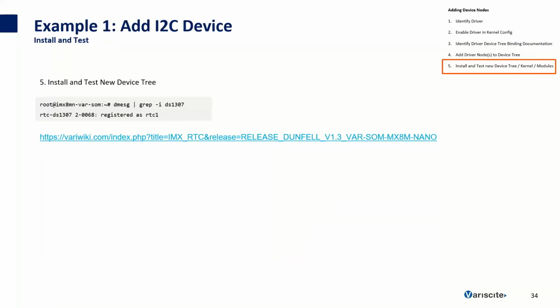And then finally, step 5 is to install and test the new device tree file on our target device. So after we've done that, we can boot up the new device tree file. And to test the real-time clock device, I simply grepped the kernel logs for DS1307, and I saw that indeed RTC1 was registered using the rtc-ds1307 device. We have a wiki page dedicated to our real-time clock that will walk you through more information about how to use and test the real-time clock interface.